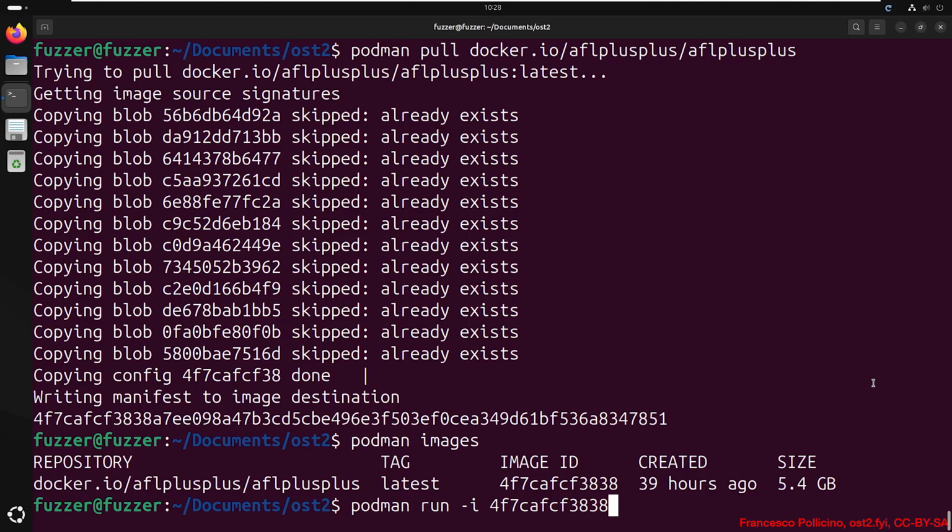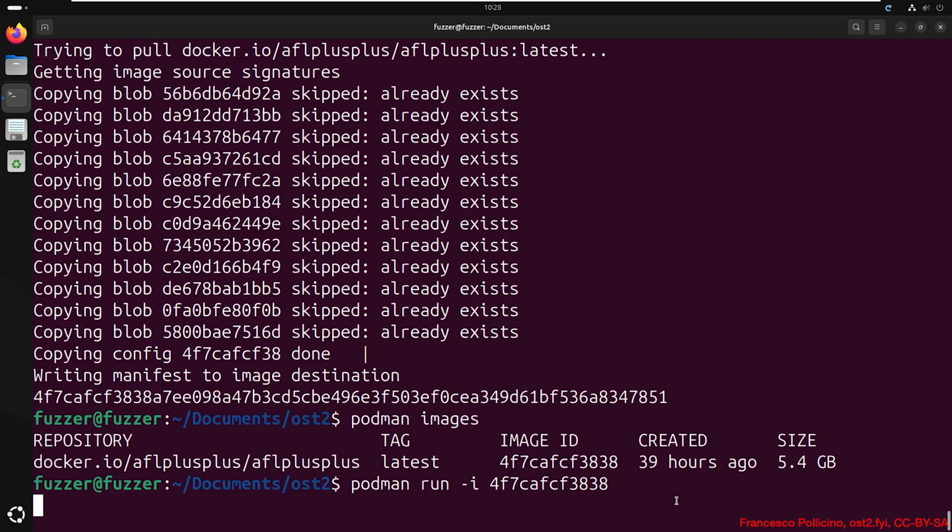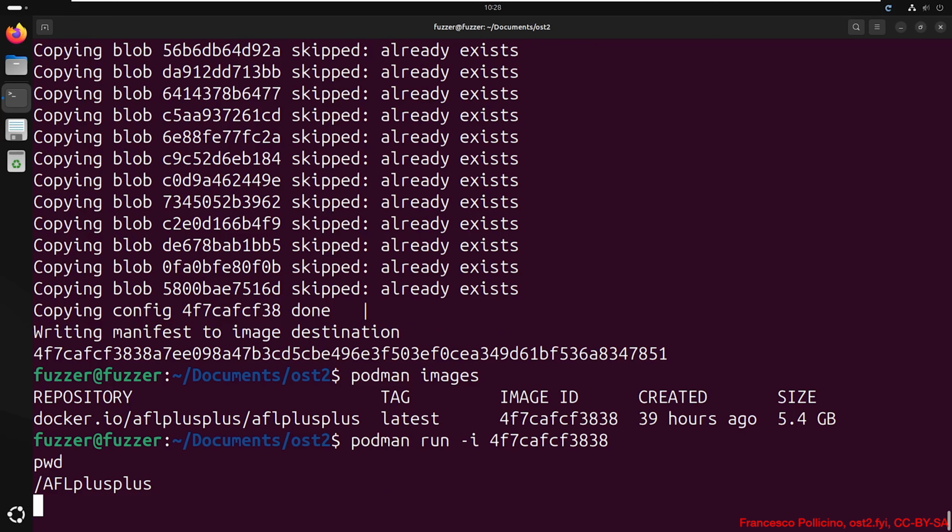To make sure everything is running correctly, we can then explore the container a bit. For example, once we are in, we can check the current directory using the pwd command. And we can also list all the files included in this directory.